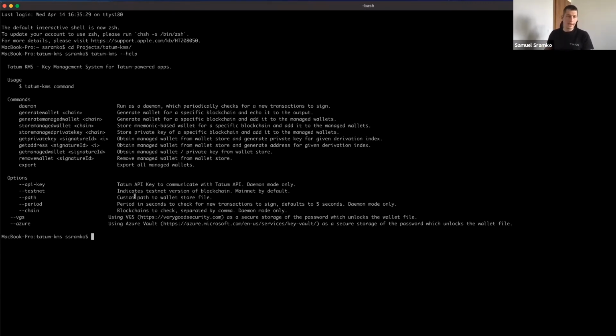And Tatum KMS is hosted on npm, so you can install it using npm install. Ideally, if you install it globally, npm install global, under the Tatum.io slash Tatum KMS. There are a lot of questions from our community why it's not installing like this. There are some errors. Yes, if you want to install it globally and you are on a Linux or Unix system, you need to add a sudo, because when you want to install a package globally, it must be installed under the root or with root privileges.